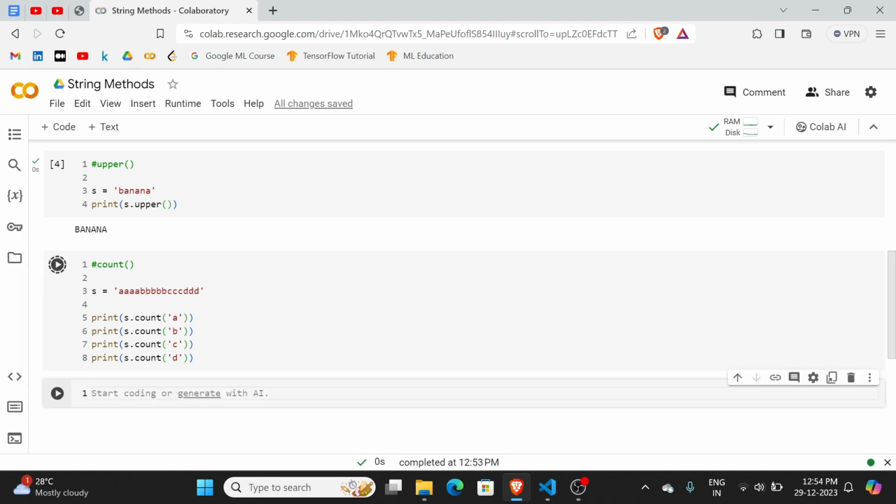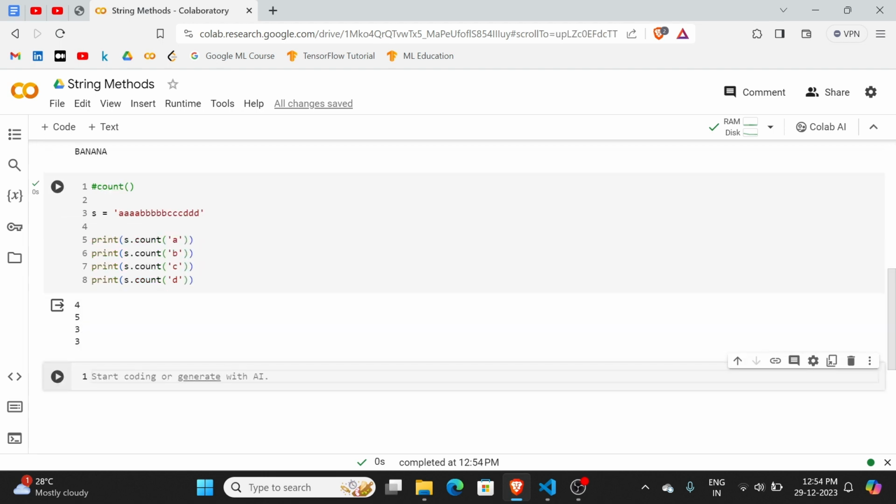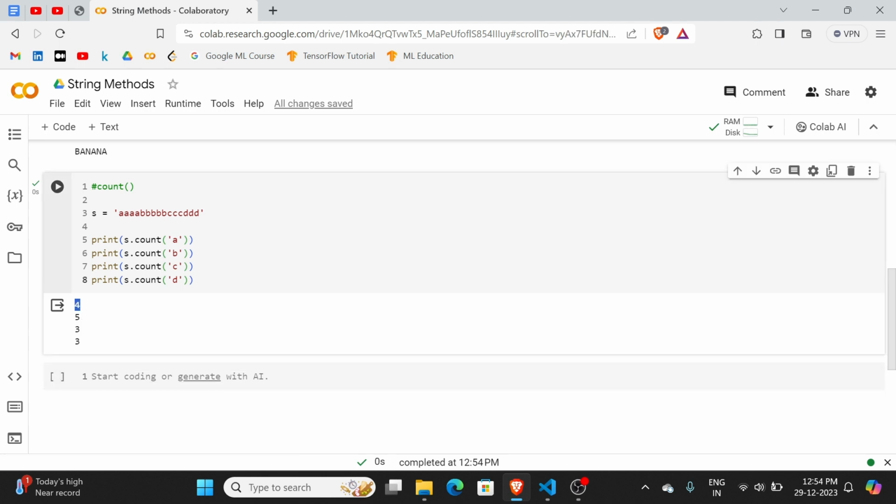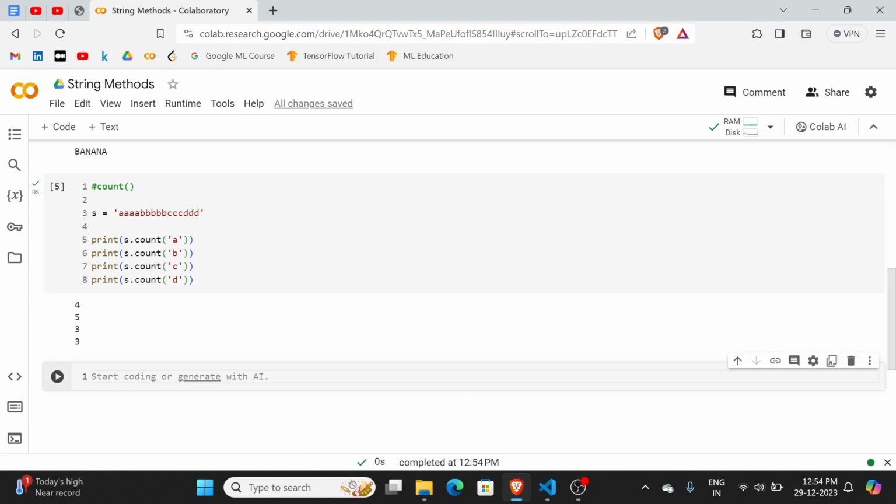If I run the cell, I will see it says I have 4 A in my string, 5 B in my string, and 3 C and 3 D in my string. Using the count method, we can count the number of characters in our string.